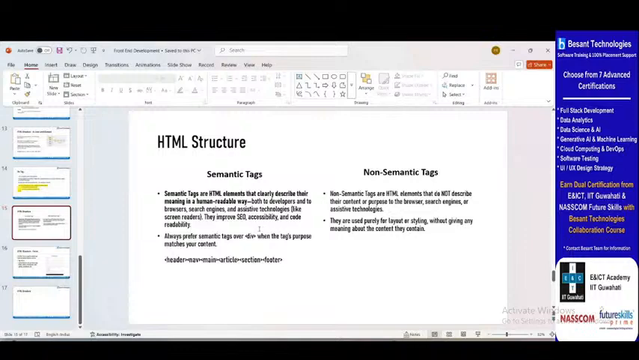No, sir. SEO means search engine optimization. For example, if you type "home finance", you can see Tata Home Finance comes first. They are achieving this by search engine optimization. The non-semantic tags like a div or a span tag do not support SEO.